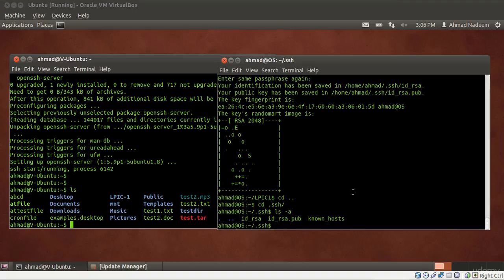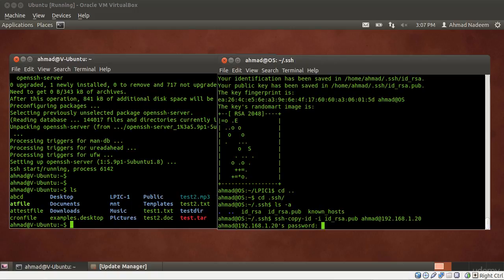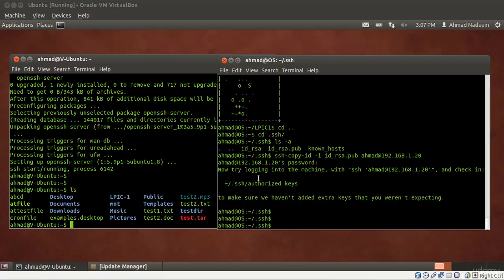Now maybe you can transfer it using other methods as well, but SSH gives this facility where we can transfer this file using the SSH protocol. So I can do that by typing ssh-copy-id -i, which is the input file, which is id_rsa.pub, and then where we want it transferred, which is this machine .1.20, the Linux server or Ubuntu server. I press enter and it is asking for the password. I give the password and it says that now we should try to log in.